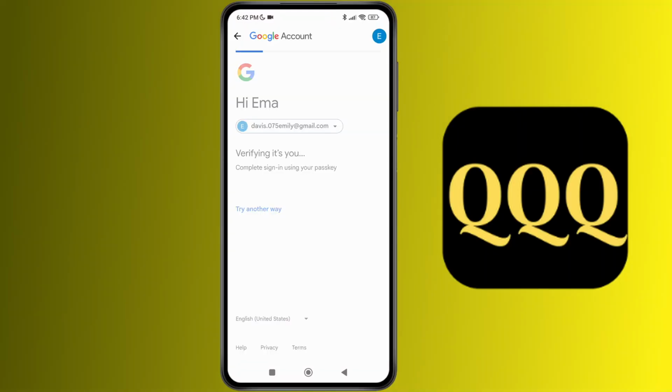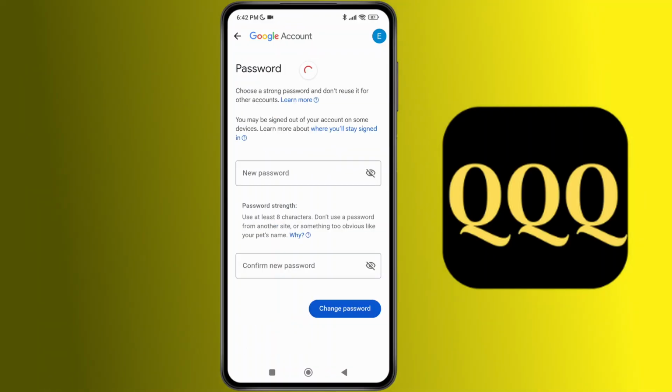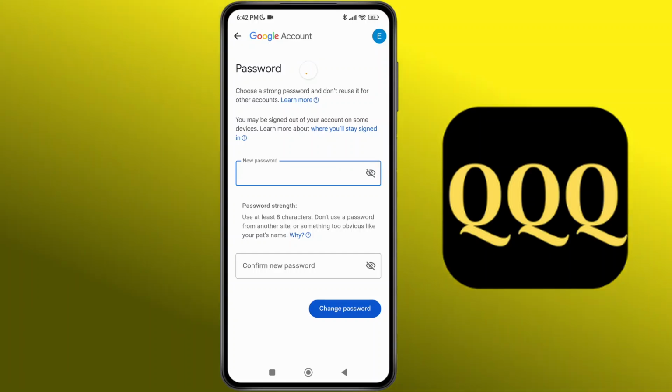So let's verify ourselves, and as we verify ourselves, it will take us to a new page over here. Here you can just tap on your password, confirm new password, and then tap on change password, and that's how you can change the Play Store password as well.